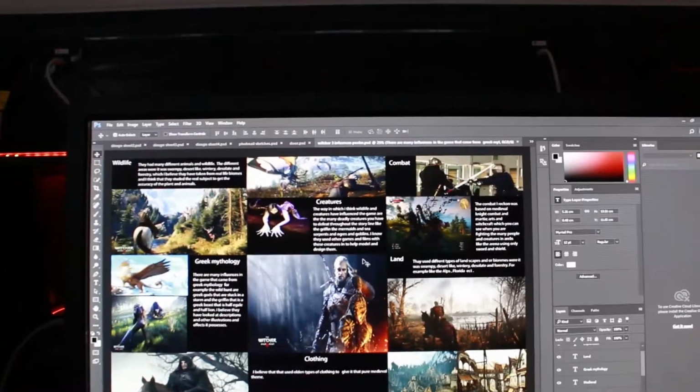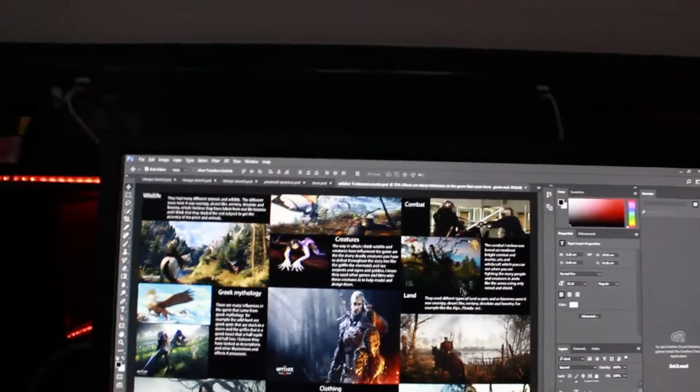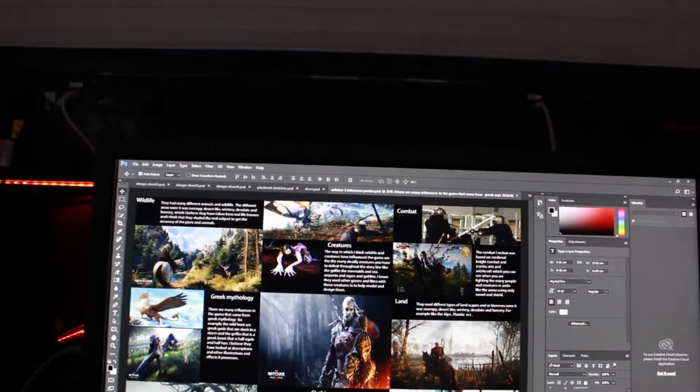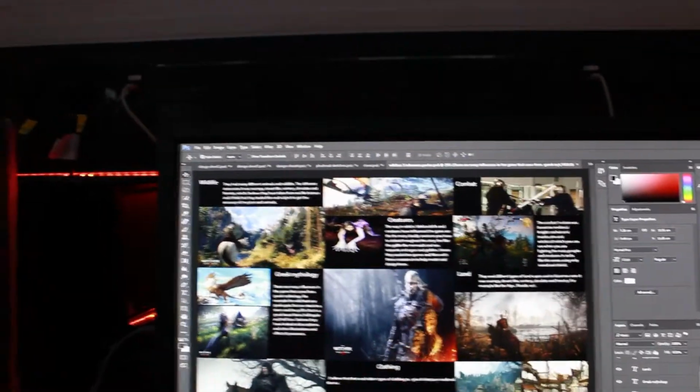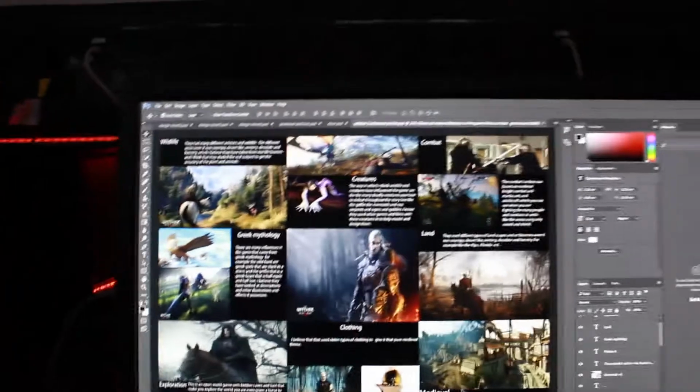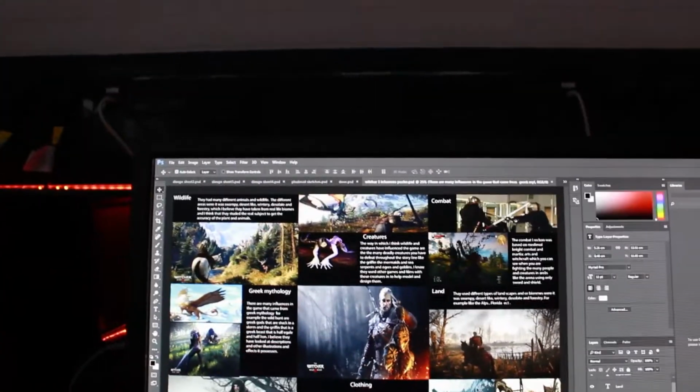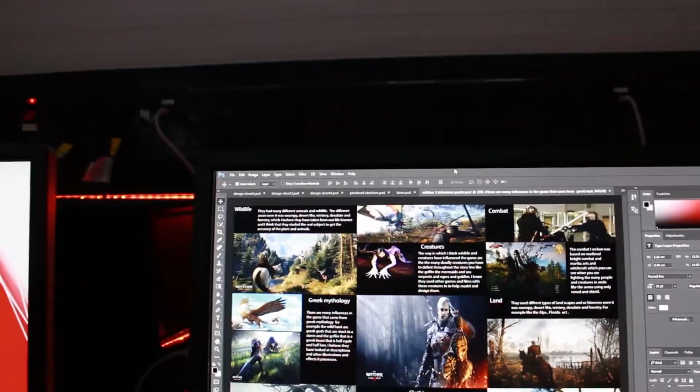As you can see, the main points that I researched were landscape, combat, creatures, wildlife, Greek mythology, clothing, exploration, and medieval times. And I explained in detail why I thought these were the inspiration for Witcher 3.